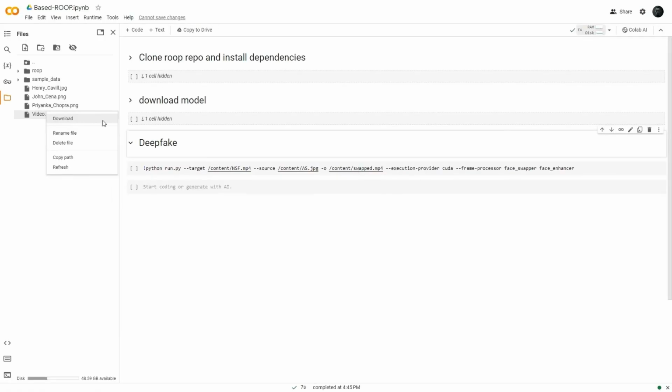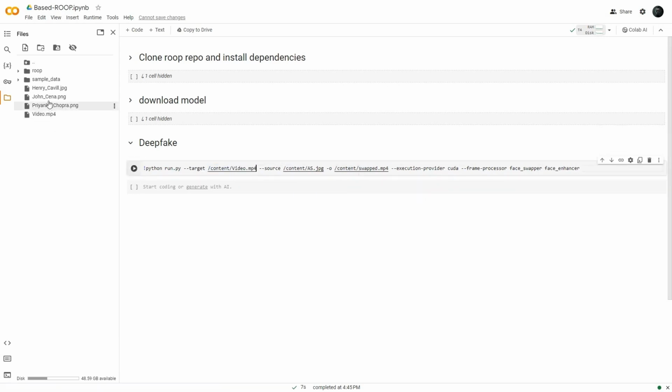Click the 3 dots next to your uploaded video or right-click on it and choose Copy Path. Paste this path where it says Target in the third cell. Do the same for the first image by copying its path and pasting it where it says Source.